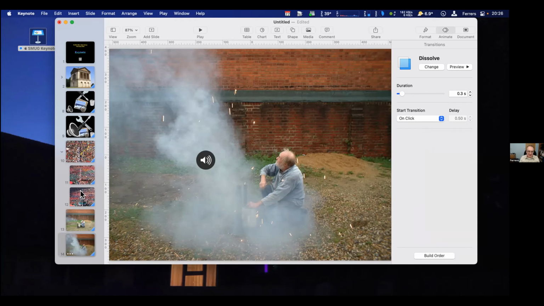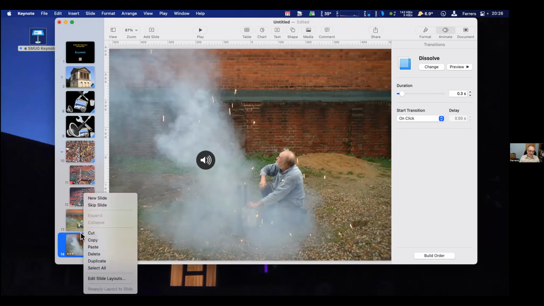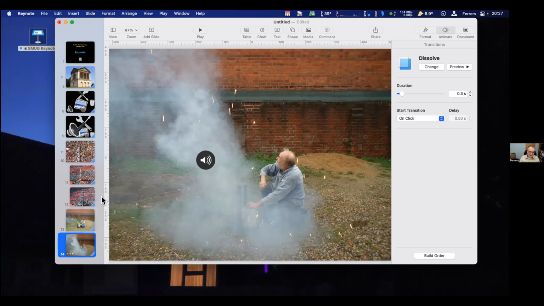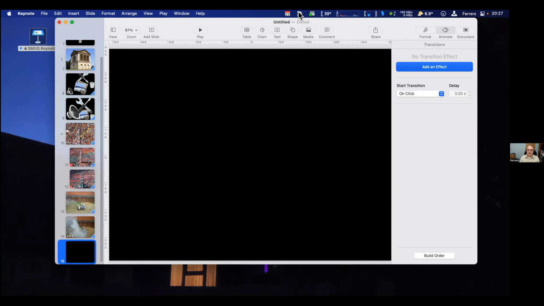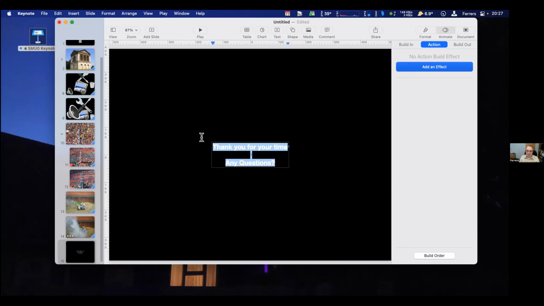Right. So we're getting towards the end. So we'll add a slide. New slide. And we probably want to end with something like bit. So format.